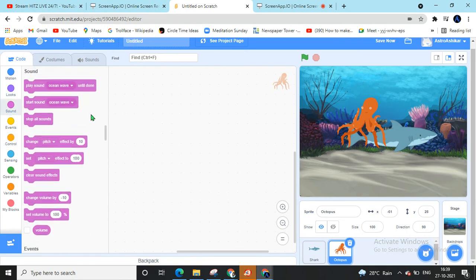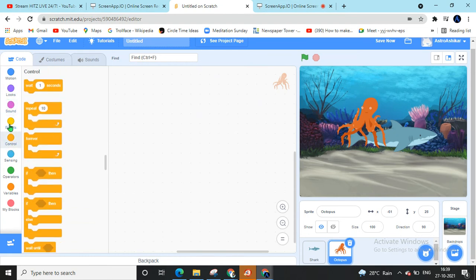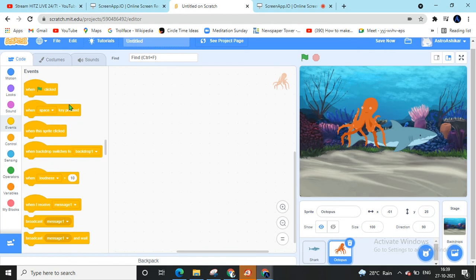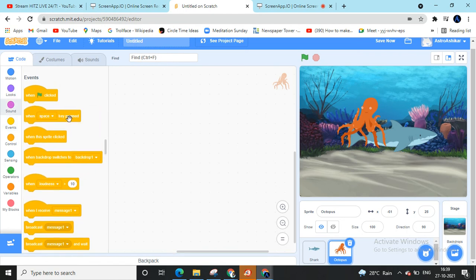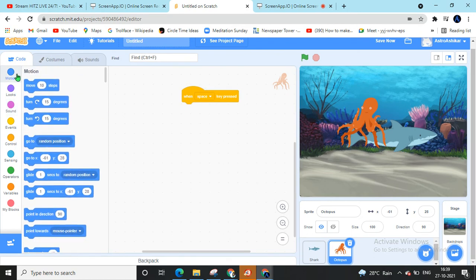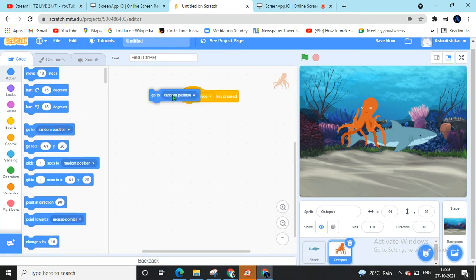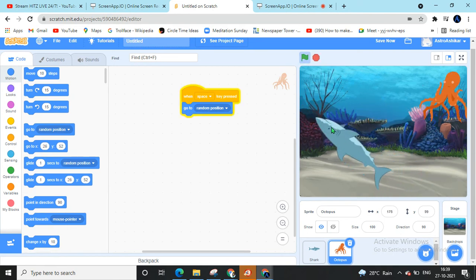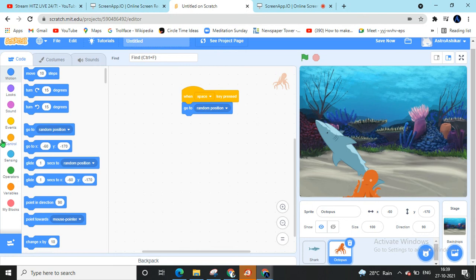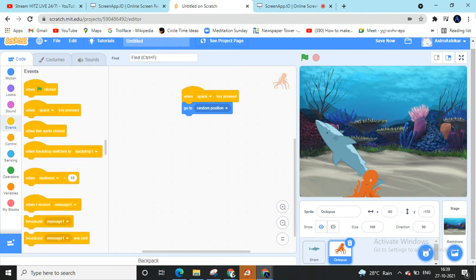And then after we got that sound right, we can actually code the octopus. I thought it can go randomly anywhere, so I wanted to give the same one. So let's say when space key pressed, so these two actions happen at the same time, and then I give go to random position, but it'll look glitchy as you can see. It'll look very glitchy. So I need something to slow down the octopus, or else the shark can never catch it.